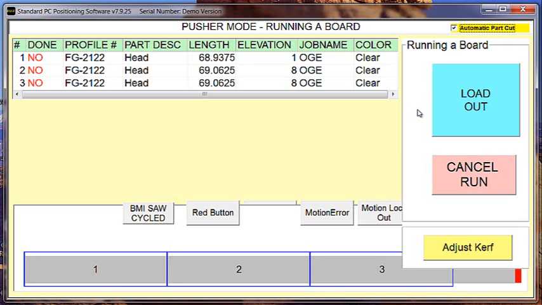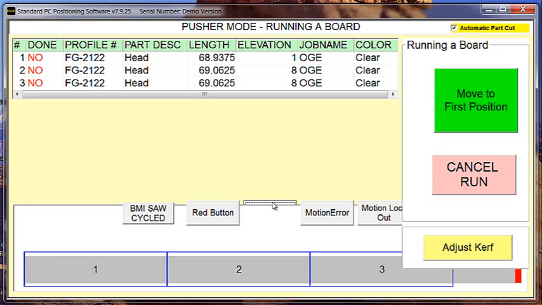In other words, the saw blade is out of the way, which tells us we're free to move, but it also enables us to detect when the saw has cycled. So I'm going to click load out, and I'm going to click the button that simulates that it actually got there, and then I'm going to click move to first position and click the button. Again, you wouldn't be clicking this button if this was hooked up to a razor gauge.